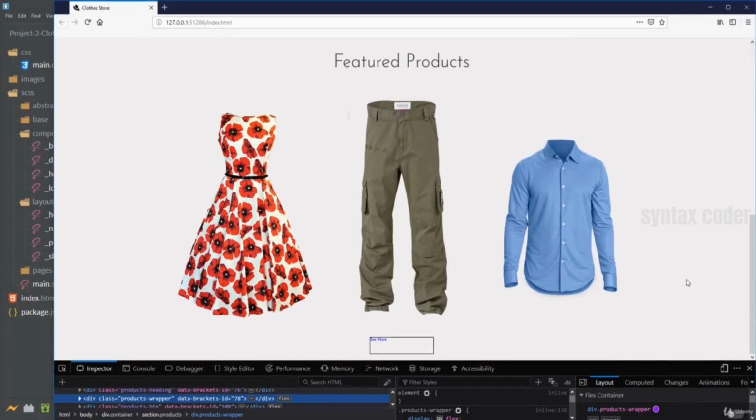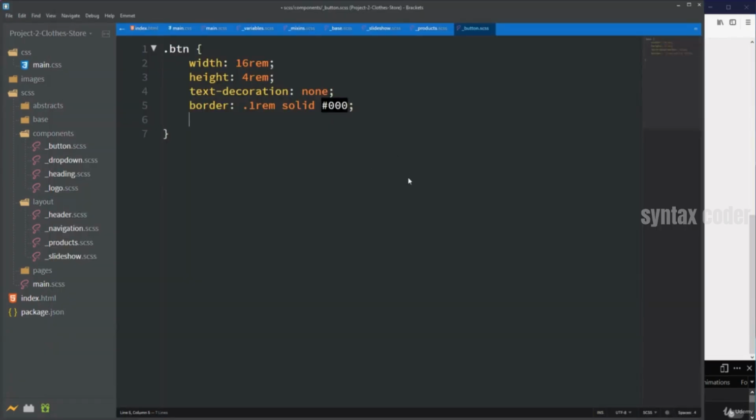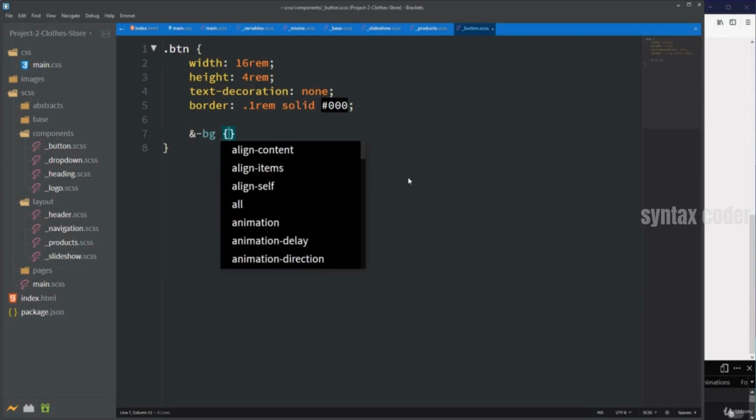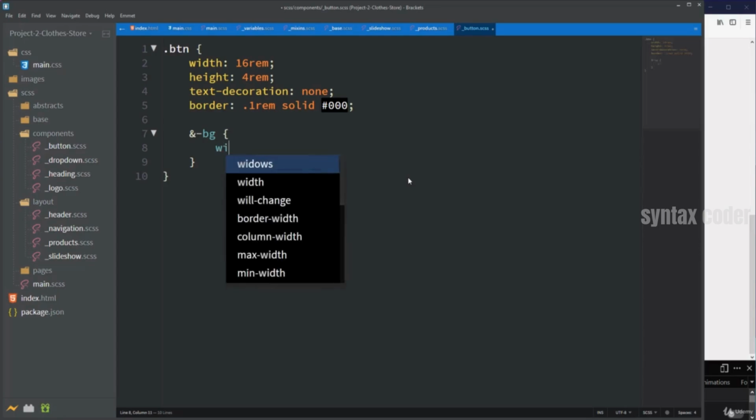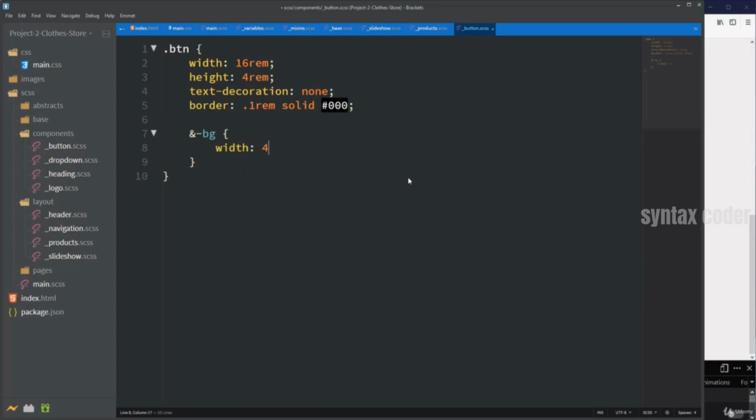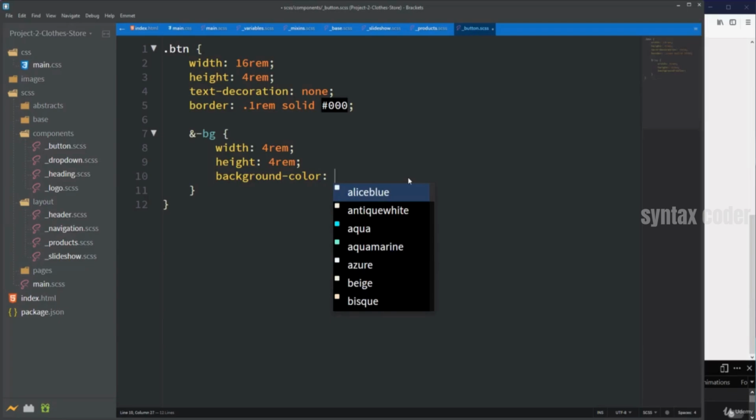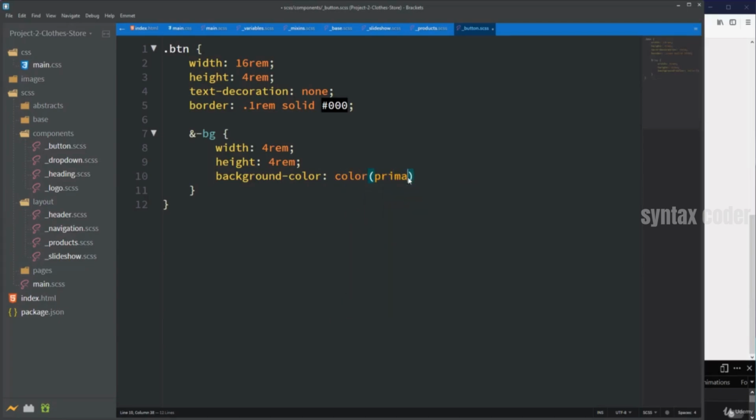Alright, next that I want to do is to create background. I mean to make it just visible. So select div element, write %bg. Then define a width and height. Let's make both of them 4 rems. And change background color. Let's use here color primary.